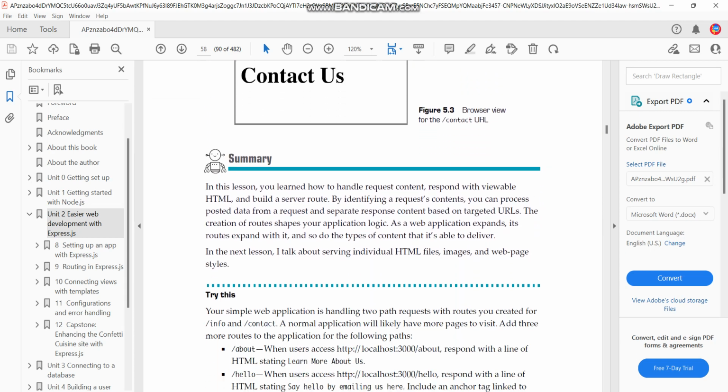So the summary: in this lesson, you learn how to handle requests and respond with viewable HTML endpoint as server root by identifying request contents, and you can process data from a request and separate response content based on target URLs.